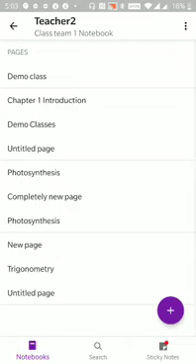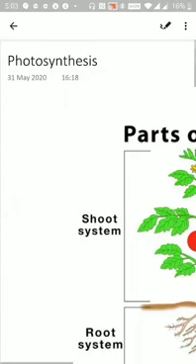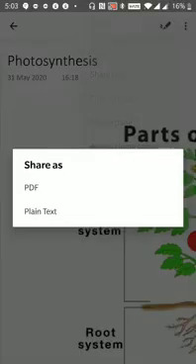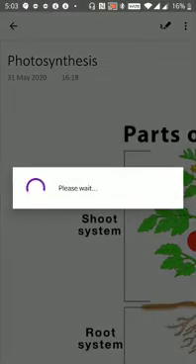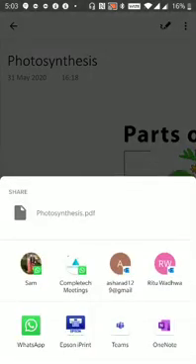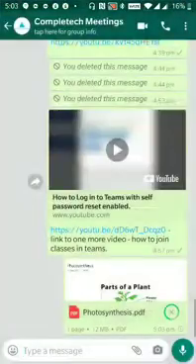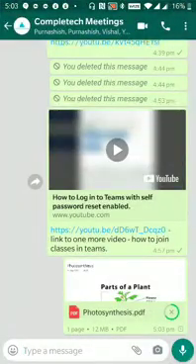notebook section. So let's say photosynthesis is a page I'm interested in, and I click on the right top 3 dots and I click on share page as a PDF. Simple, the PDF is being created. Now I can share it with anybody on WhatsApp. Simple, done.